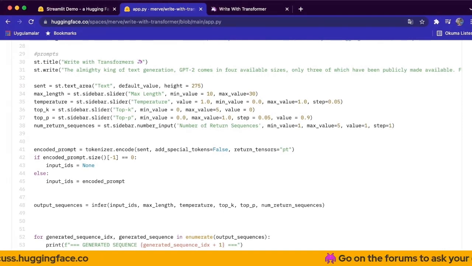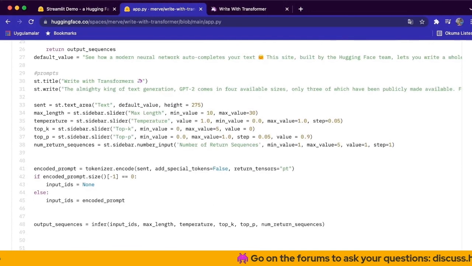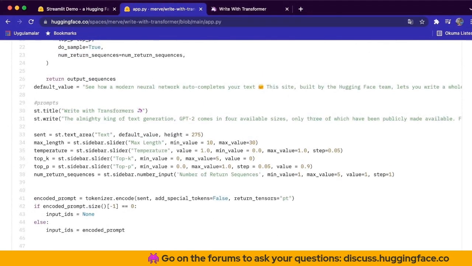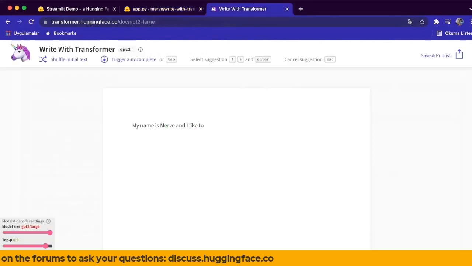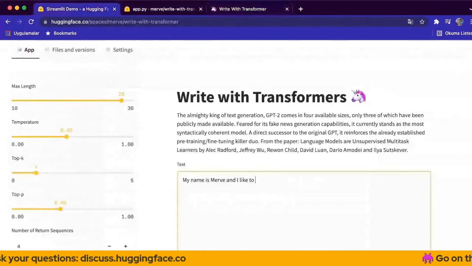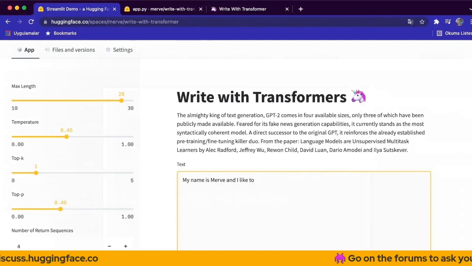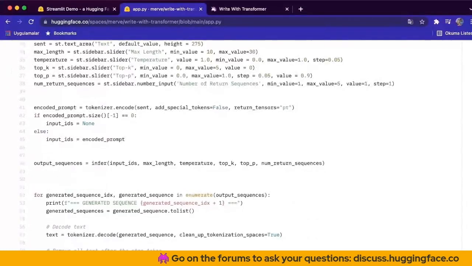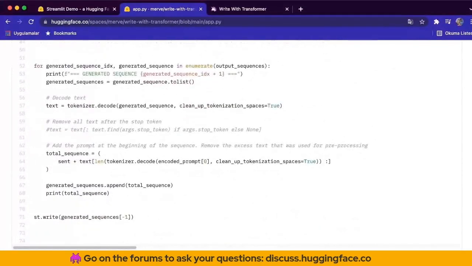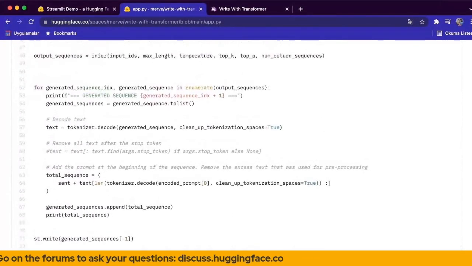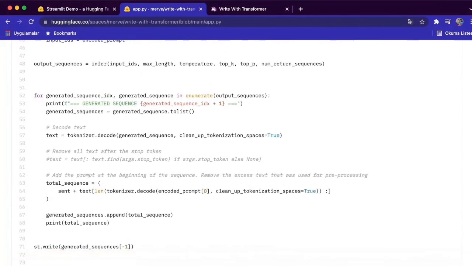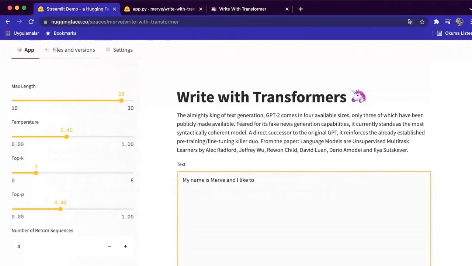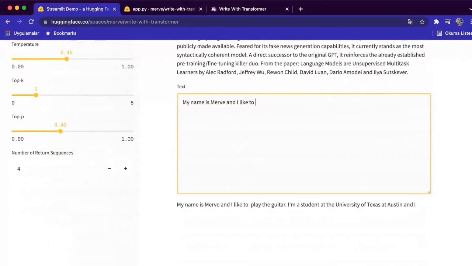And I have my text area, which I will input the text in. This is the default value. So it's see how a neural network auto-completes your text. So it was here previously, and I have taken it to here. This was the default value. And I do inference, and I just output the result of the inference, and I just write it there. So it is here.